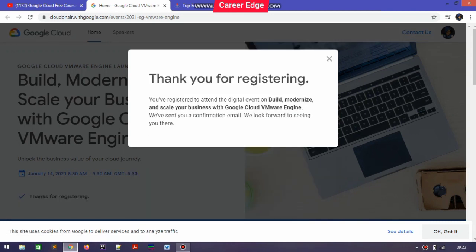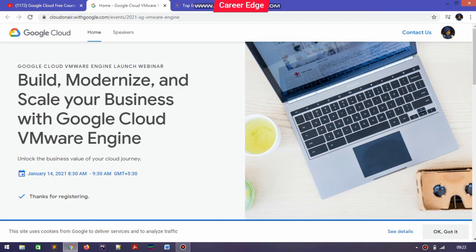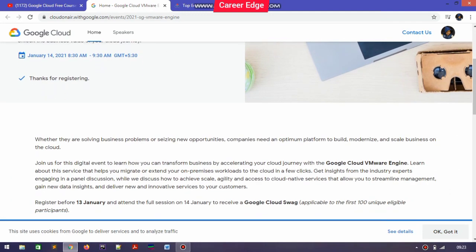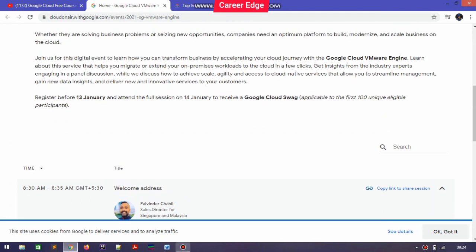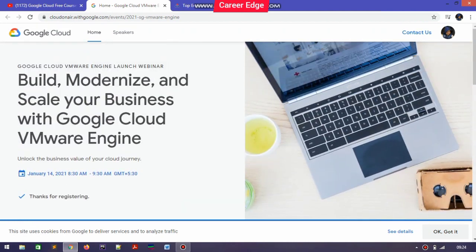You get this type of message, thank you for registering, and they also save this event on your Google Calendar so that Google Cloud notifies you about this event and you don't miss it. Maybe you are one of the lucky ones who get this Google Cloud SWAG. So you must participate in this event and attend the full event to get this Google Cloud SWAG.